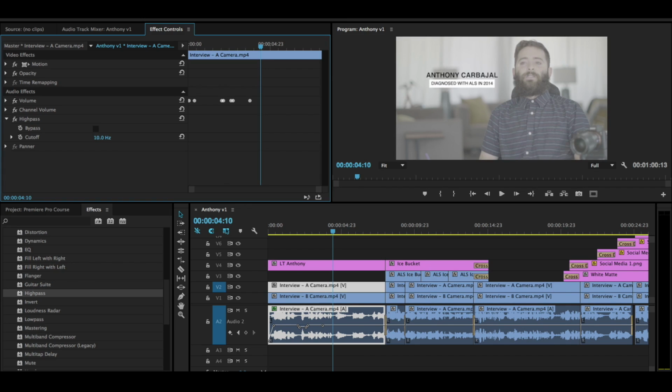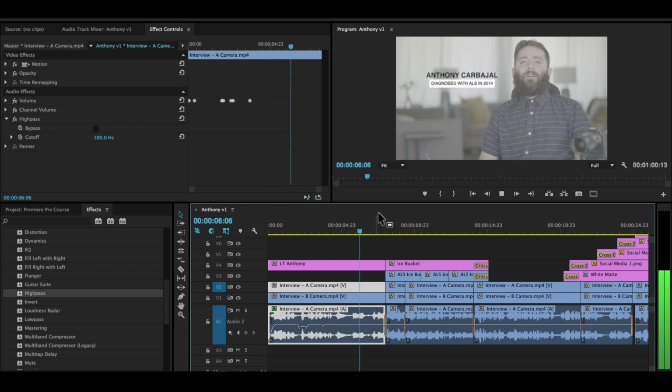If we go to 0, well, it won't let me go to 0 because that's like if this effect wasn't even on here. For most people, going up to 100 or even 150 or 200 if someone has a high voice is safe because you're not getting rid of any of the frequencies that are in their talking, but you're getting rid of any of the background rumbles that you might hear.